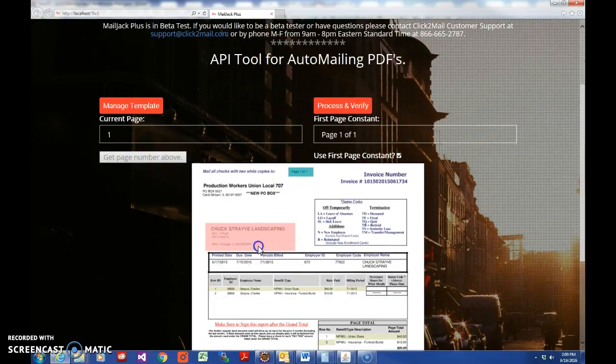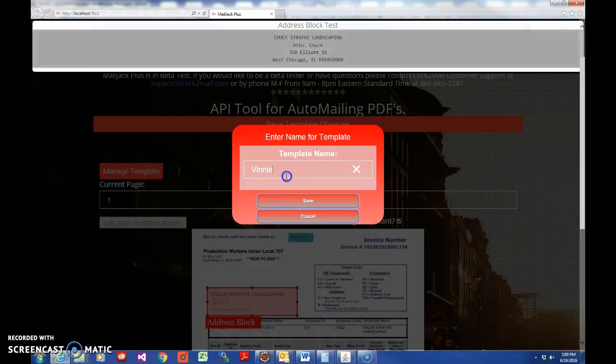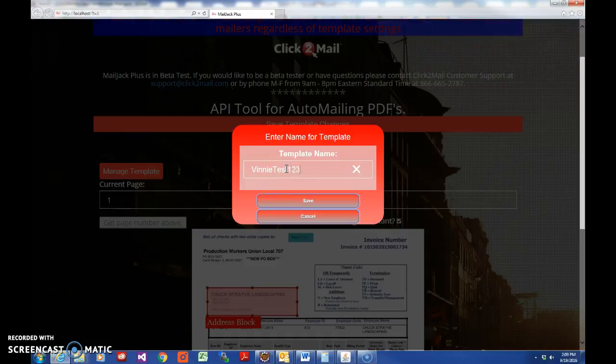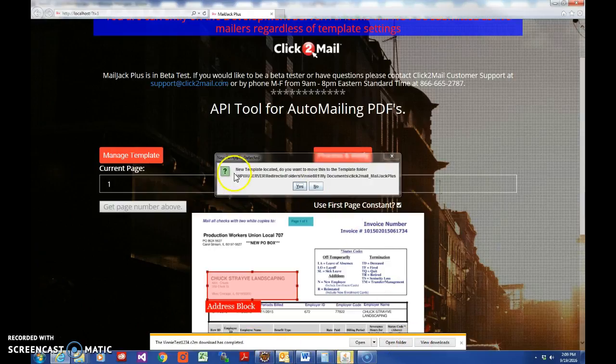So again, if I move a box, let's move that box back. Now we're going to save the changes. Call this one Vinny Test 123. So I click save again. And this, no way around it on Internet Explorer. Chrome does not pop this up, but it asks me, do you really want to save it? As soon as you click save, that's when it goes there, and that's when this pops up.